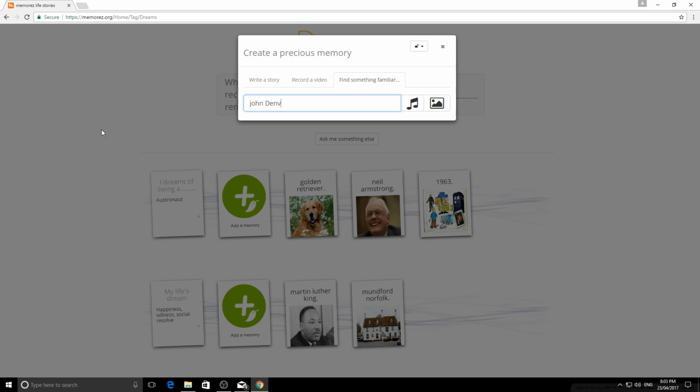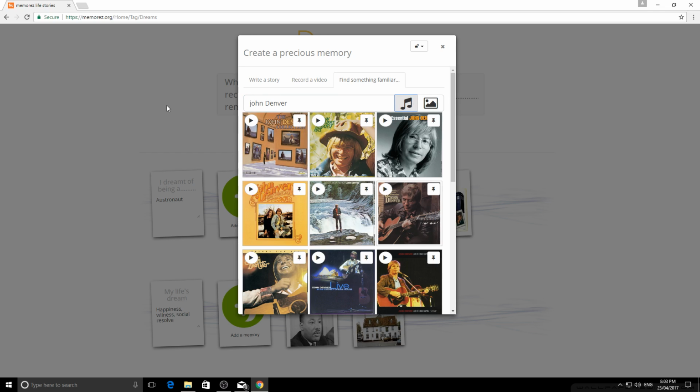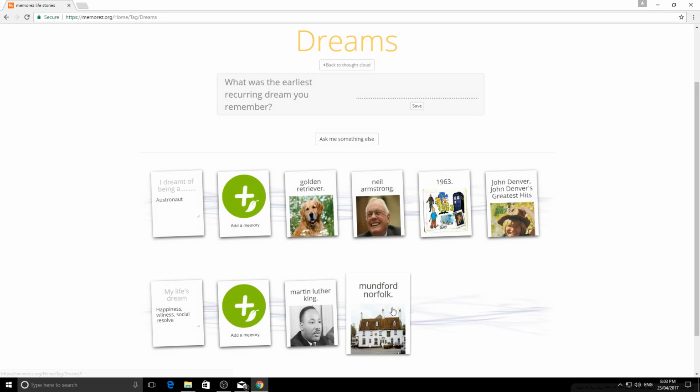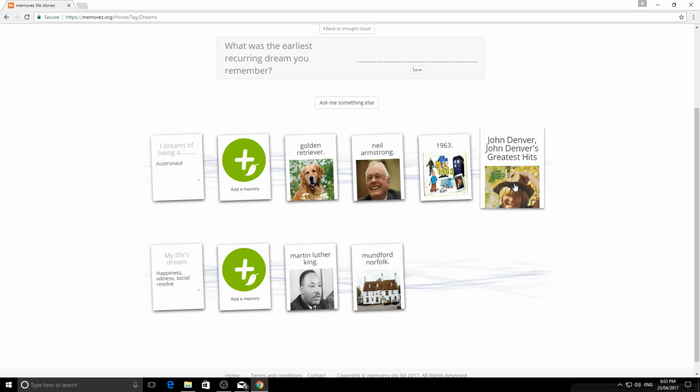So, what I can do here in Memorez is I can basically go and find the John Denver album. I can search for John Denver, and I can say, okay, that was one that I remember when I was a kid, and I'm going to pin that, and I'm going to say, love this guy when I was young. And in fact, I still do, much to my embarrassment, but anyhow. So I can save that, and it will throw John up here.